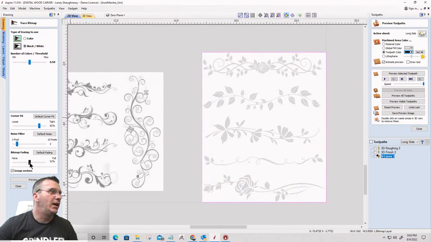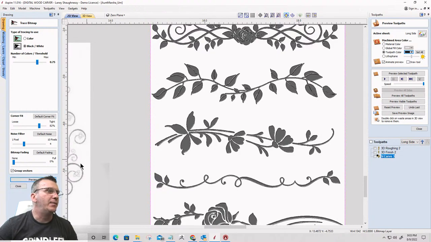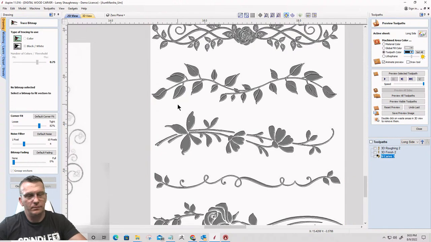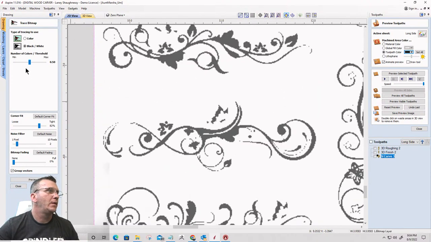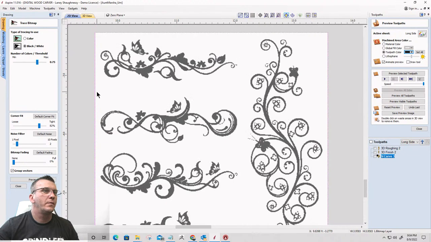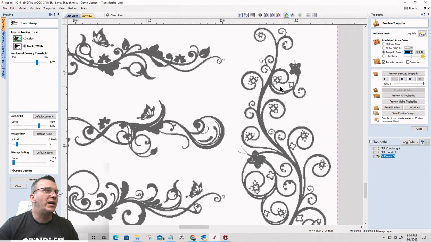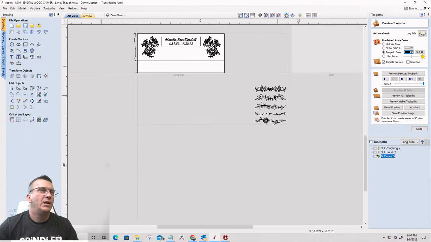All right, let's do a quick trace. I'm going to actually trace all of these on this side. 75 is my magic number on my threshold. It varies from design to design, but okay, now this one. This one I can already say no to. I'm not even going to waste time tracing it. The quality is low.